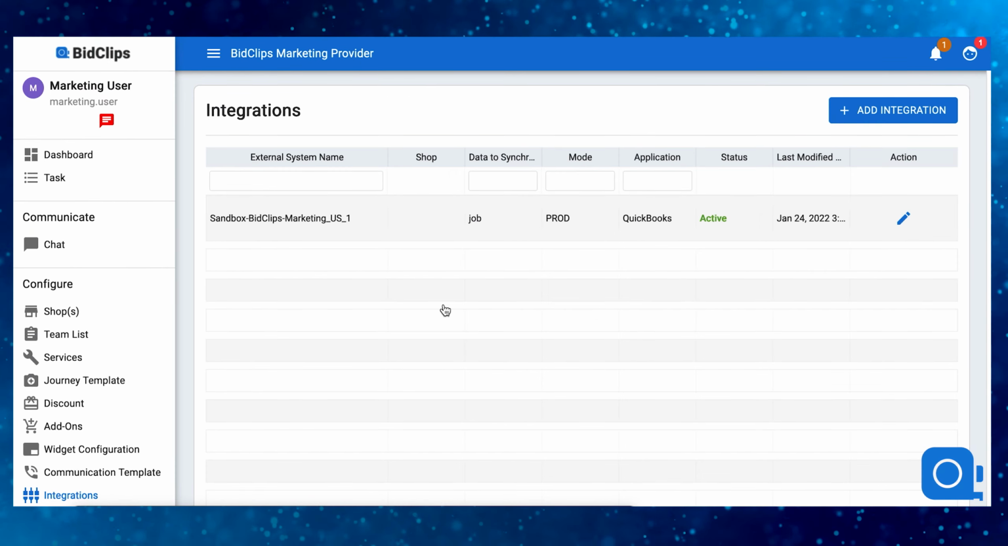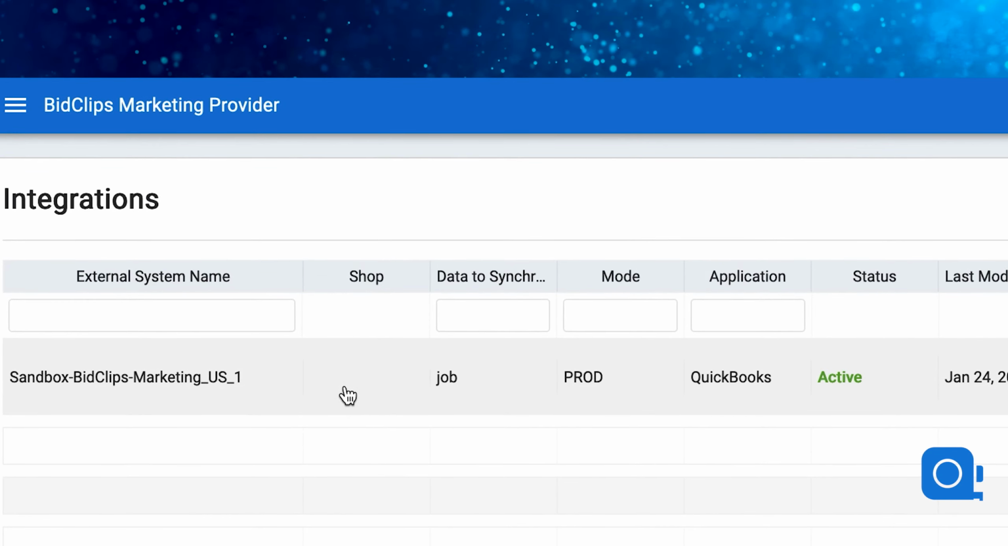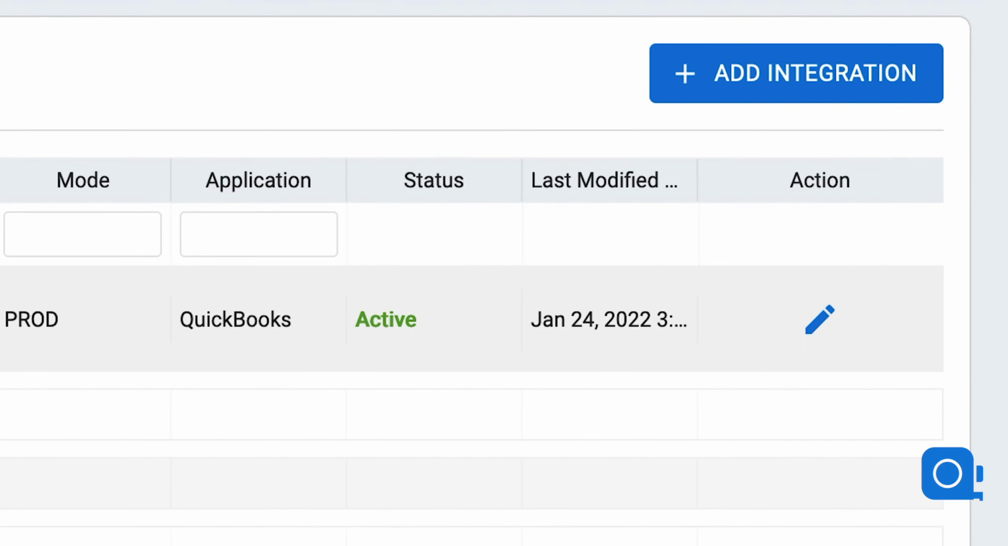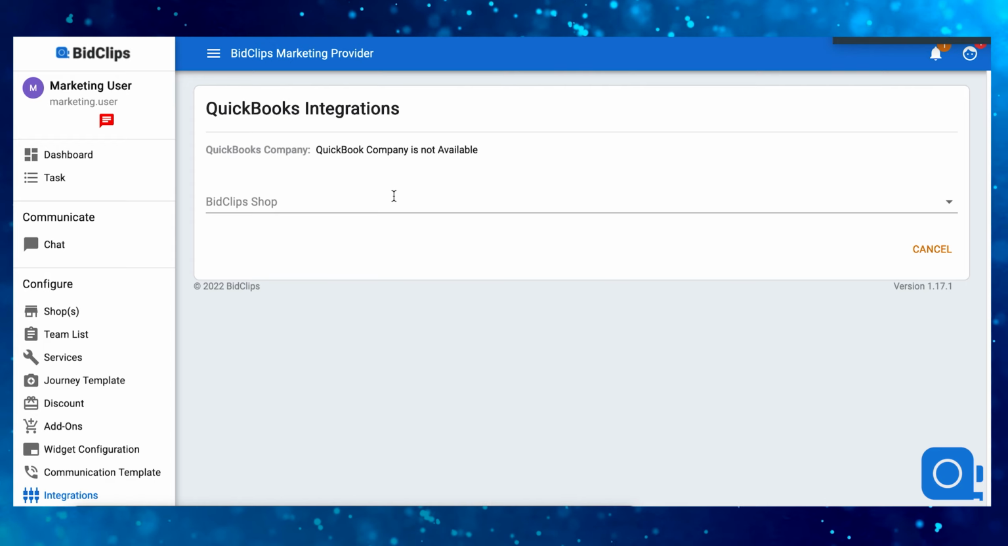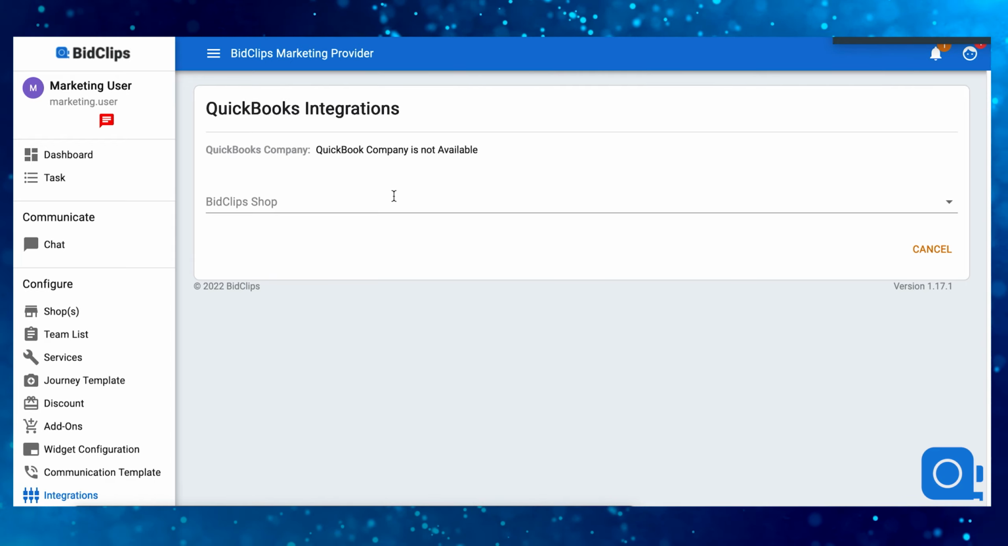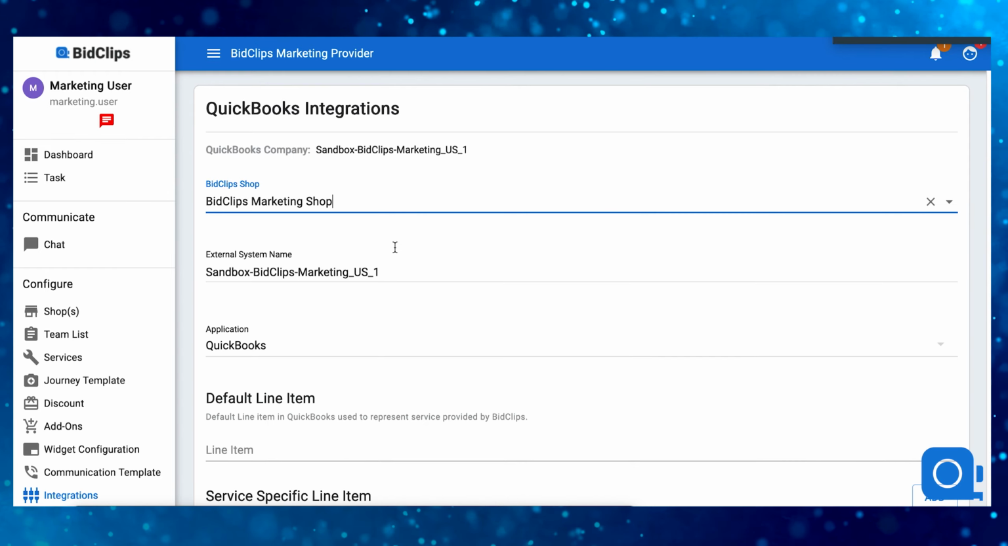This will bring you to a list of integrations that exist in your BidClips provider portal. Locate the QuickBooks integration you wish to configure and either click on the row itself or the edit pen icon. If this is your initial configuration, you'll need to select a shop from your BidClips provider portal. You can do this by clicking the drop-down arrow and selecting the BidClips shop name.